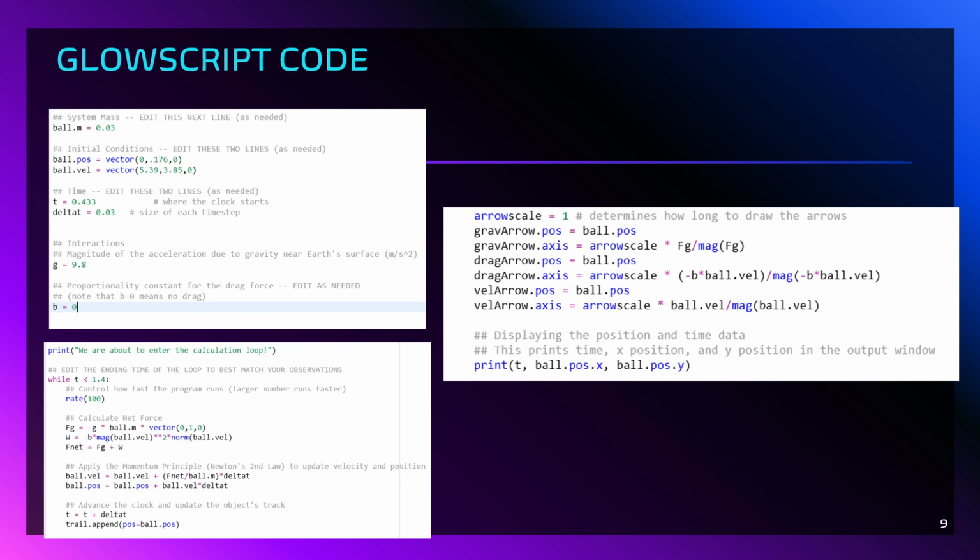Now here's my GlowScript code I wrote for the computational models. First, in the top left, you can see my initial conditions such as velocity, position, and mass and time are present, and these were all acquired through the experiment just shown. And on the bottom left, you can see the loop, and in this, I calculated Fg and W separately in order to have drag and force due to gravity separate.